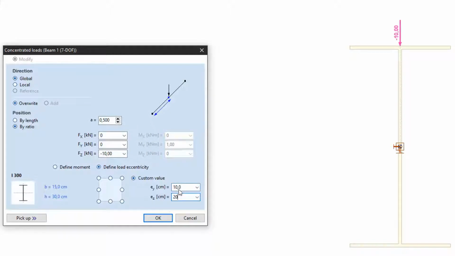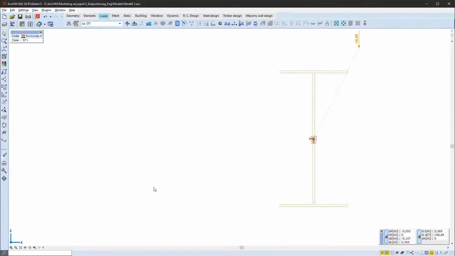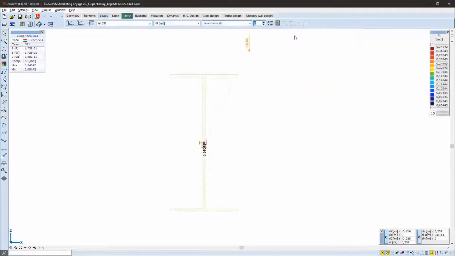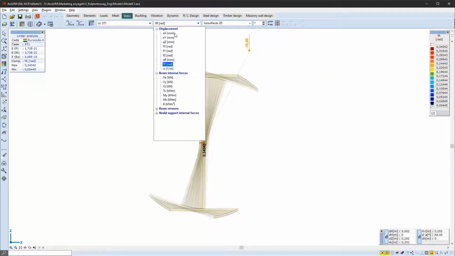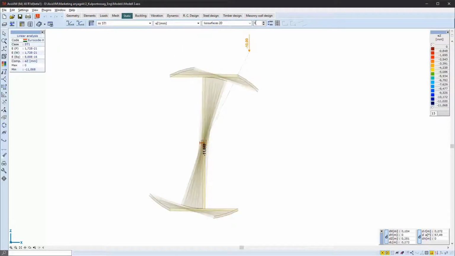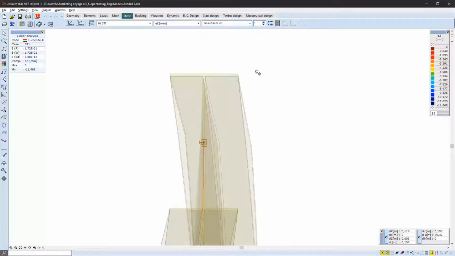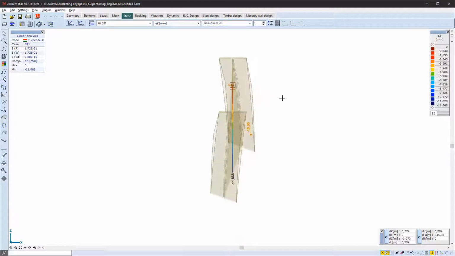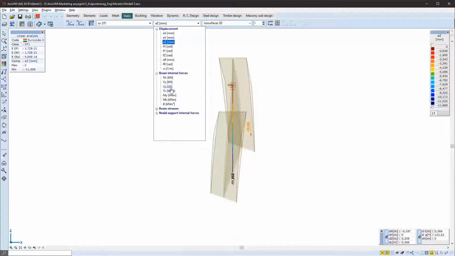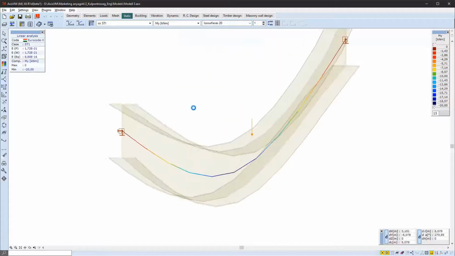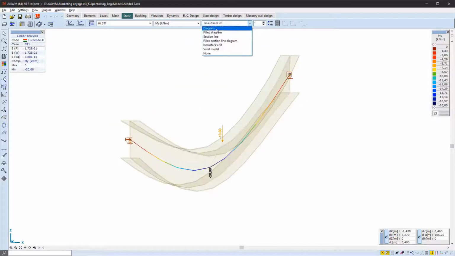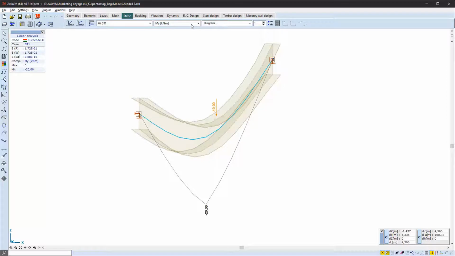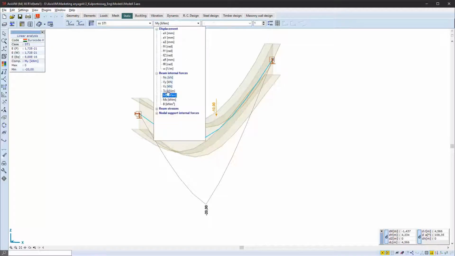And as you can see, the bending moment component is automatically calculated, and this bending moment will be placed on the model alongside this eccentric point load. And this will, of course, result in a rotation of the cross section, as you can see. In this case, we will have a torsion as well.